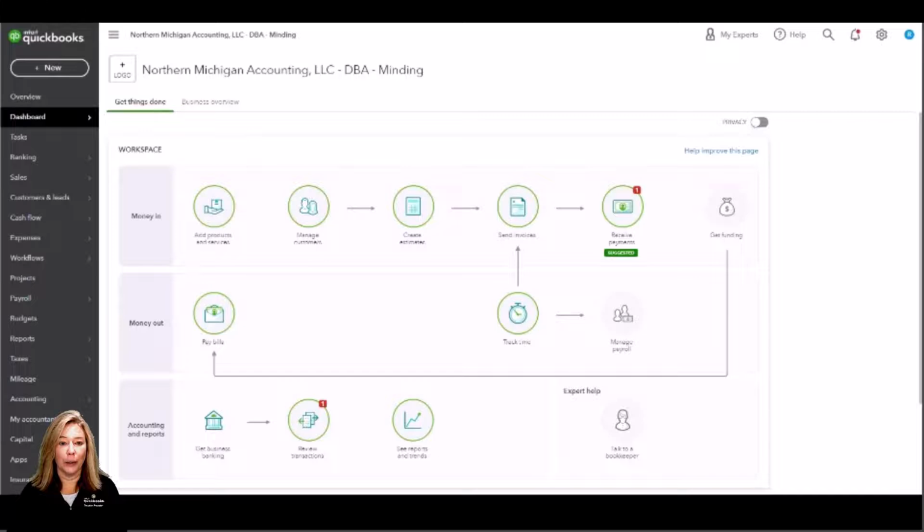Now let's talk about working with contractors. 1099 workers are independent contractors who provide a service. In QuickBooks Online, there is a Contractors page to set up, create checks, view transaction history, and manage your contractors.